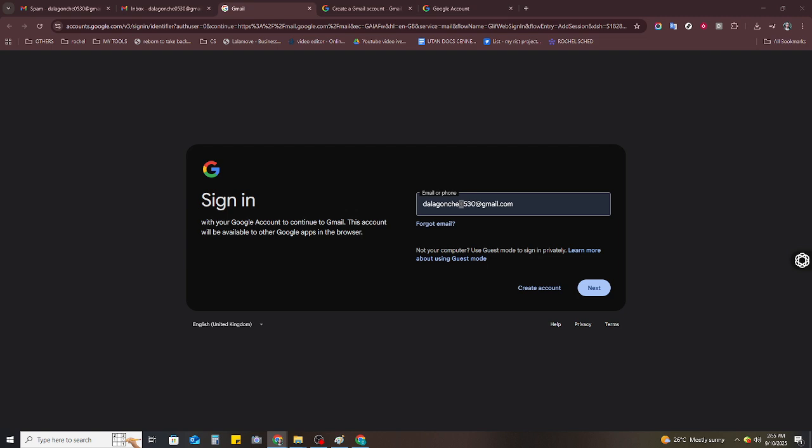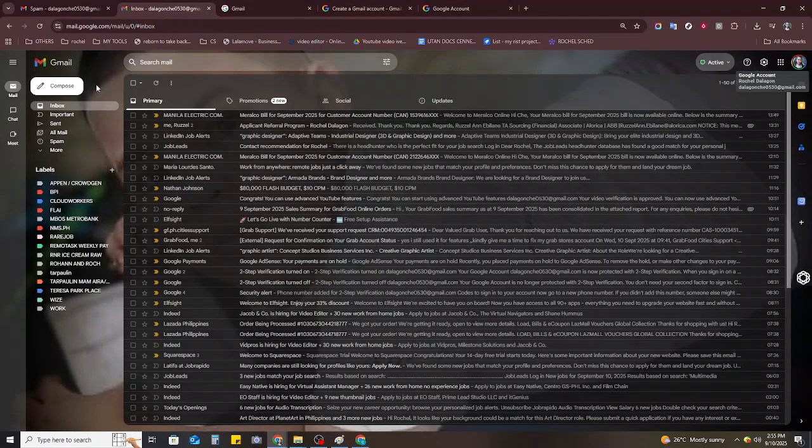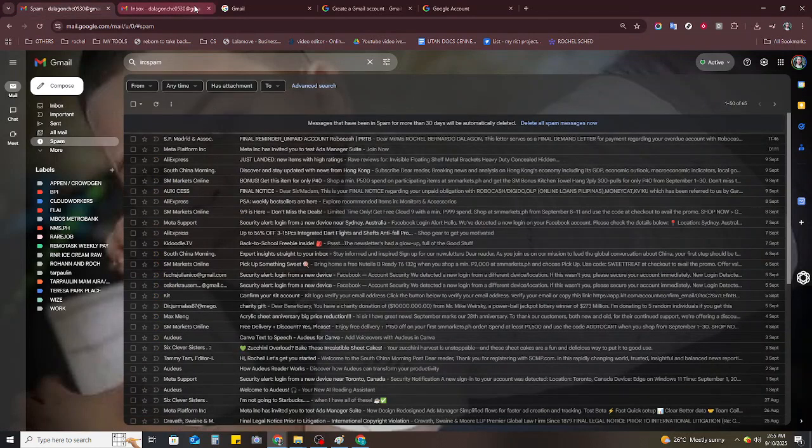Congratulations, your new Gmail account has been successfully created. You'll be redirected to your Gmail inbox where you can start sending and receiving emails. This new email is now ready to be put to work, whether for personal correspondence, professional interactions, or signing up for various online services.